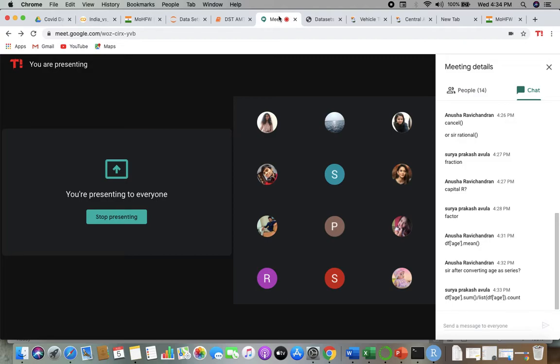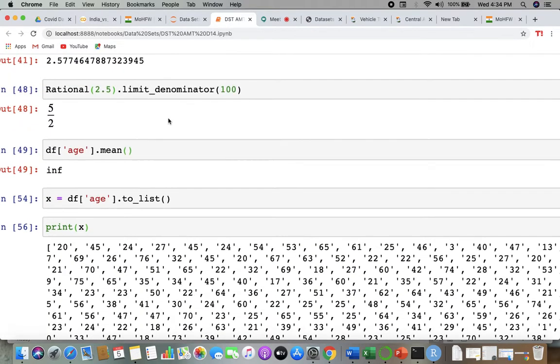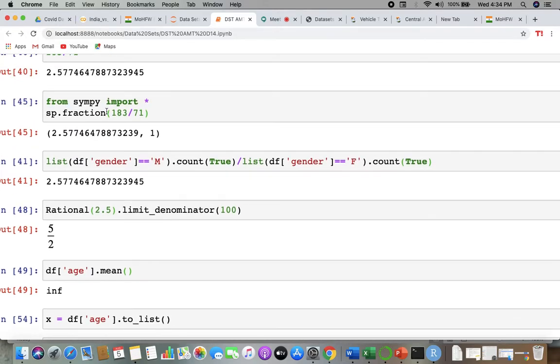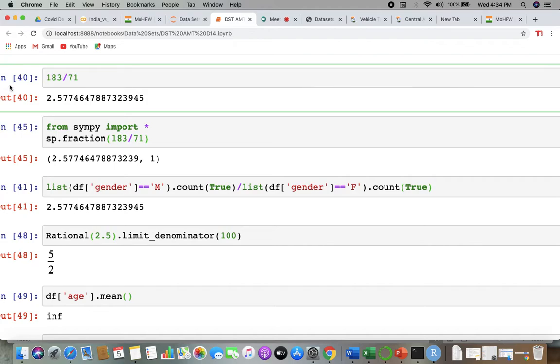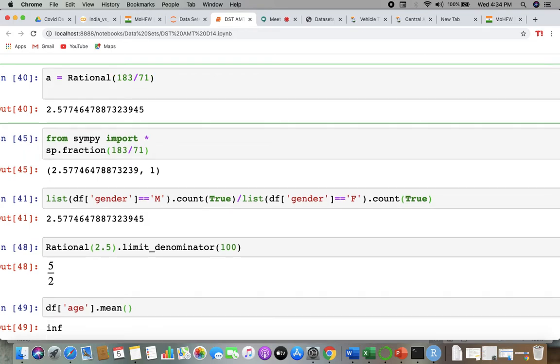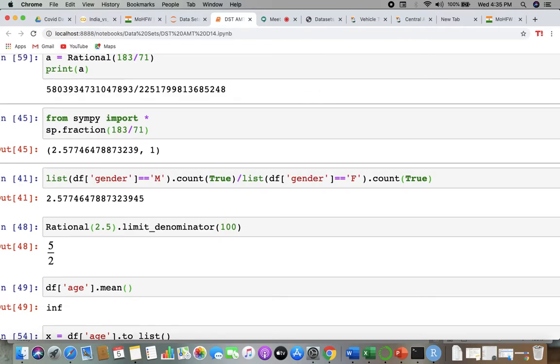Interesting, right? Fine. Meanwhile, I'll show you this one. Here, if it is like 183 by 71, you can also represent it by writing it as a rational. And you can print A. That is not correct. You can use your delimiter over there.